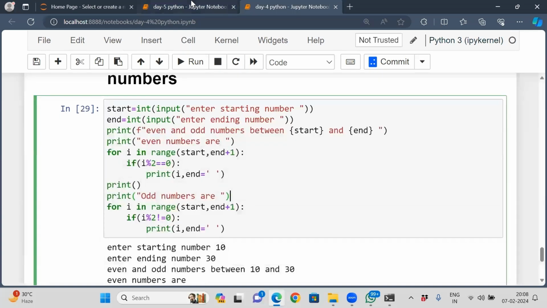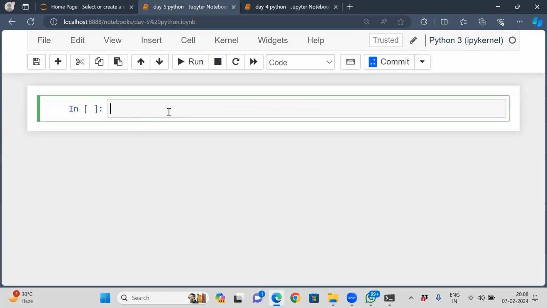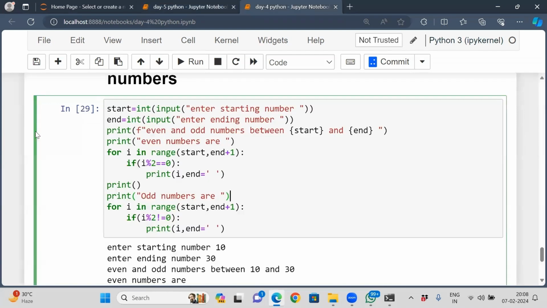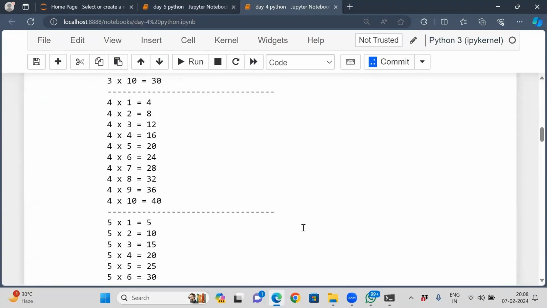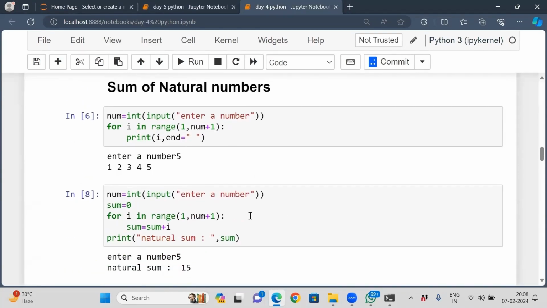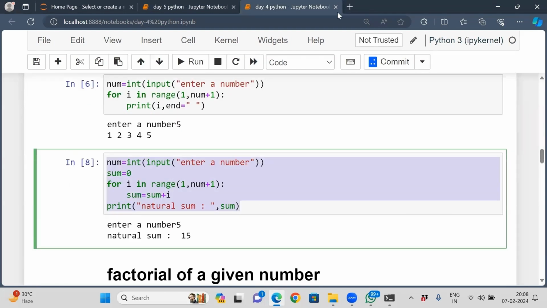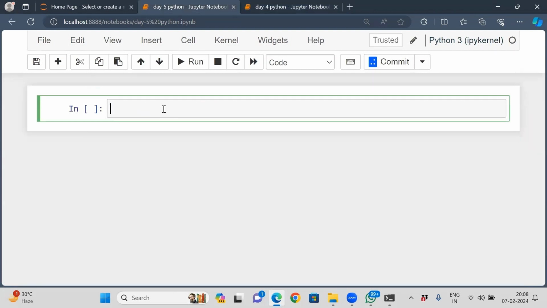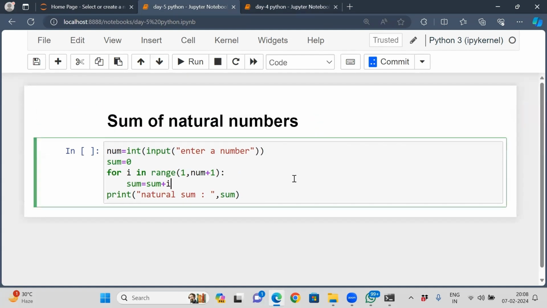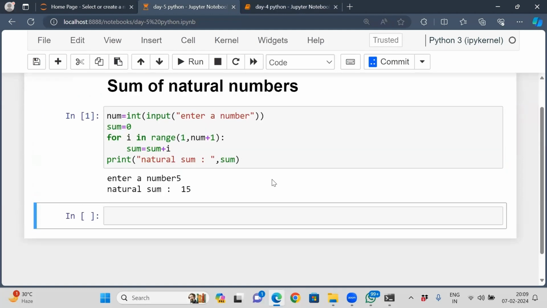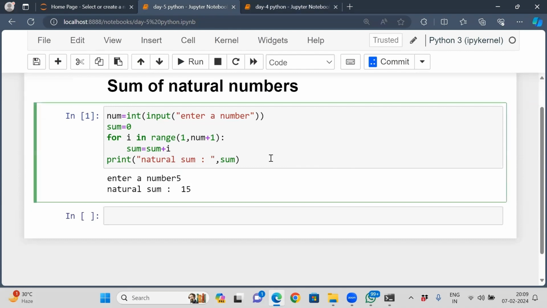Clear, right? Till yesterday what we have done. Similarly, I want to take some functions like we have seen, the sum of natural numbers. It's a normal basic code. The code you are using is a basic code. So instead of taking it again, I'm just showing you the sum of natural numbers. If you take 5, you'll get 15 as output. The natural sum is 15.